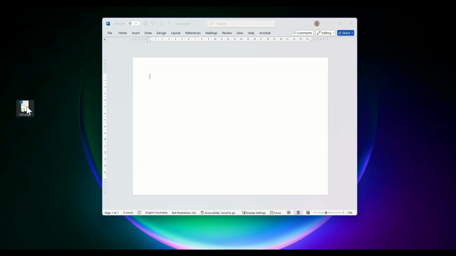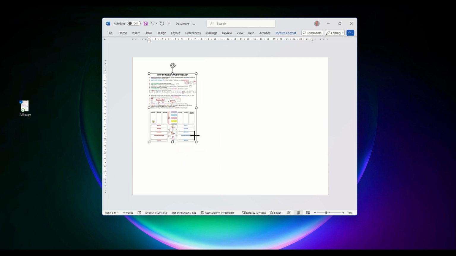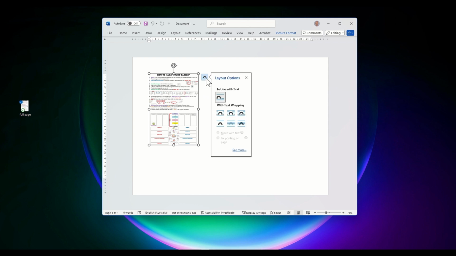I then drag the image into the document. I make it the appropriate size and then I'm going to set it to the background. I'm going to put it right in the center this time.